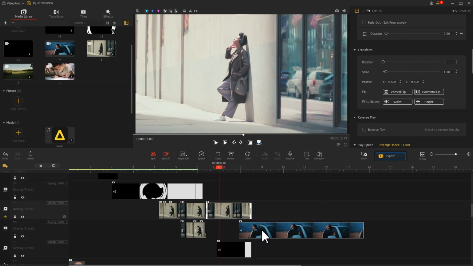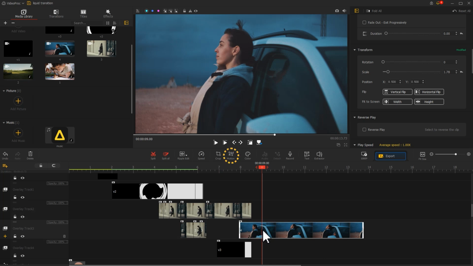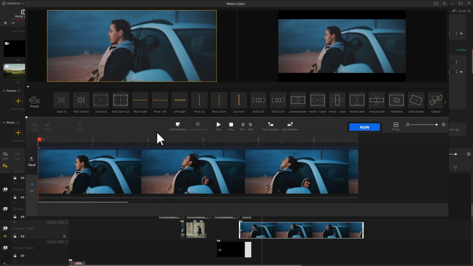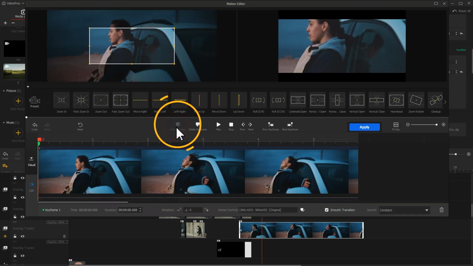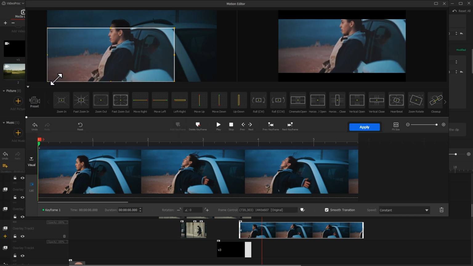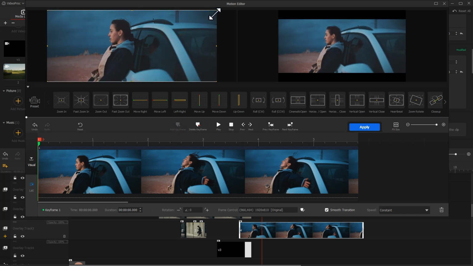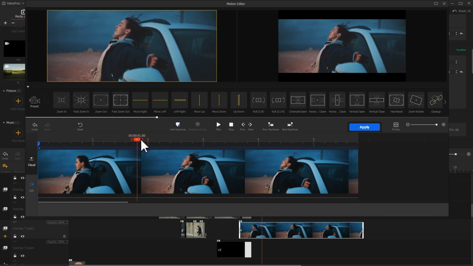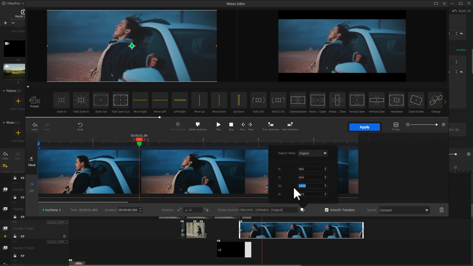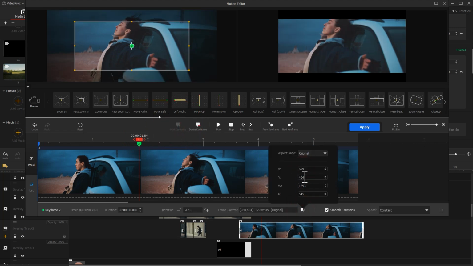And finally, select this video. Find the motion icon in the toolbar to add motion effects. At the first frame, click Add Keyframe. Adjust the box to cover the entire screen. And then move the playhead back and click Add Keyframe again. Adjust the size and position of the box to only frame part of the image.